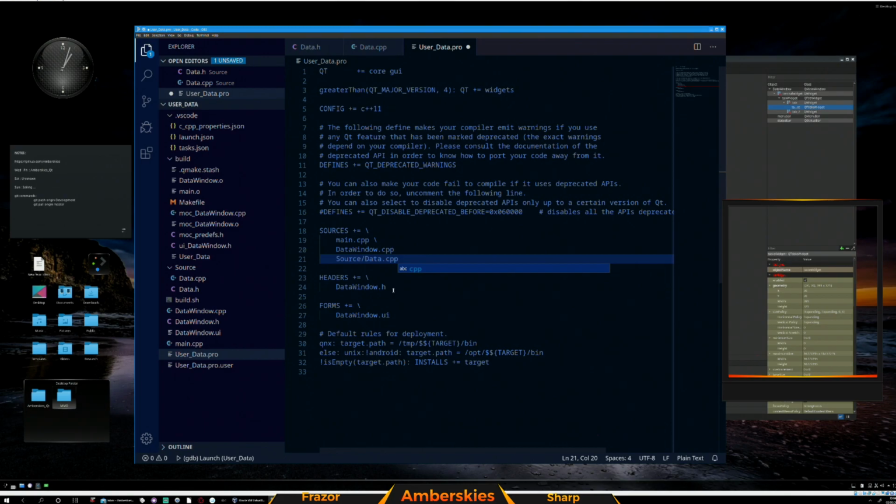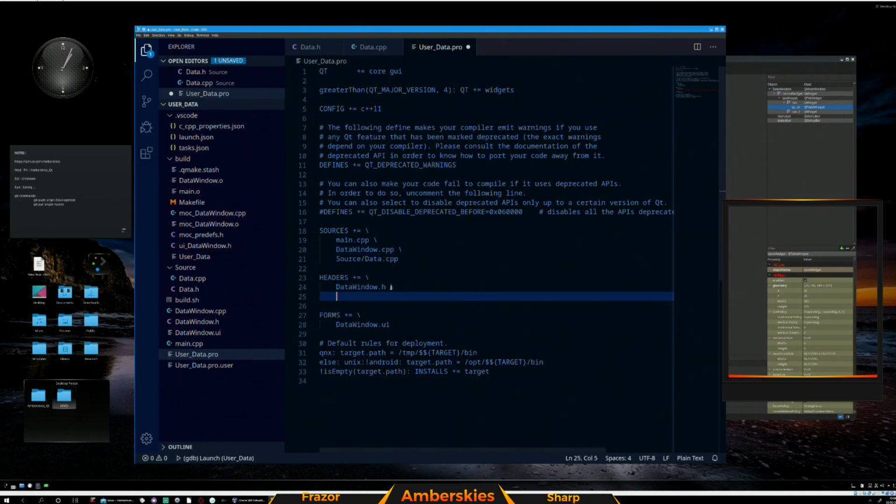And let's have a look. Headers. We do need to tell it to go to a new line. That's a good idea. Headers, new line, source slash data.h. That's added those in, and that's how you add them in. If you want more forms, you can add them in here. Not a problem.